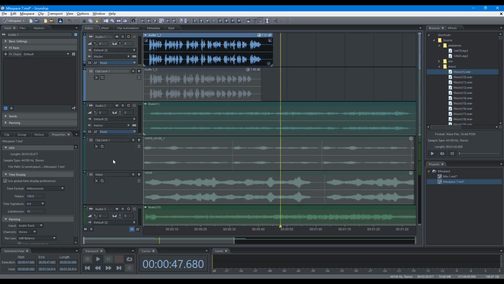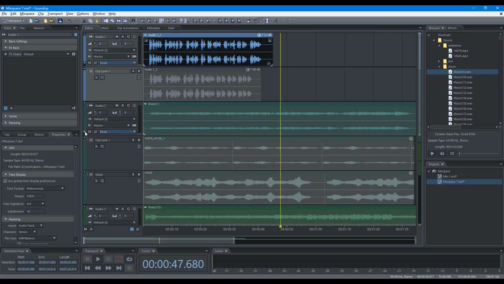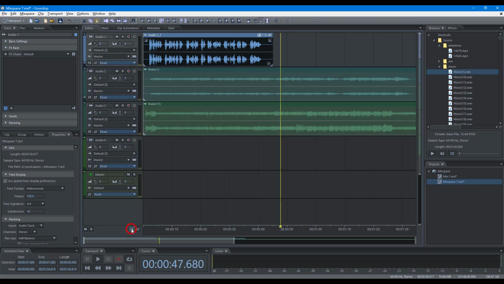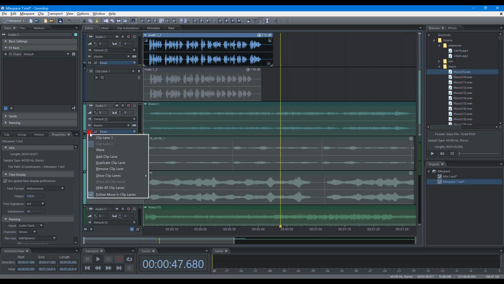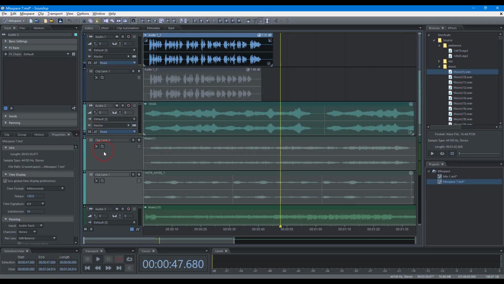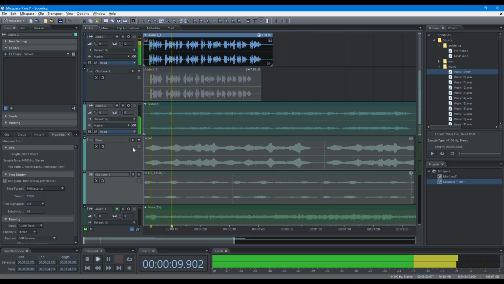You can hide the clip lanes of a track and hide all clip lanes. To set the active clip lane, select a clip lane in the track or click the Activate Clip Lane button. And you can also solo a clip lane to play it without changing the active clip lane.